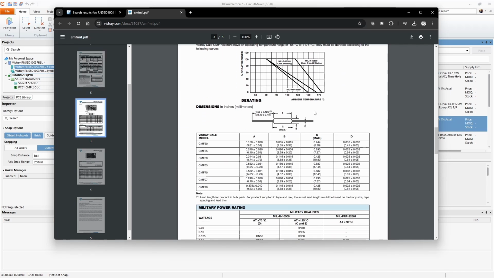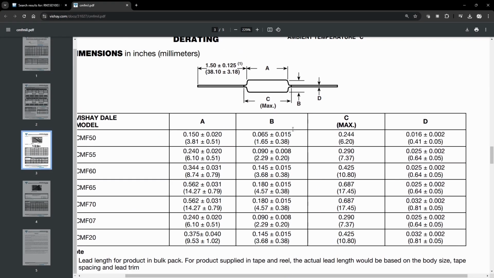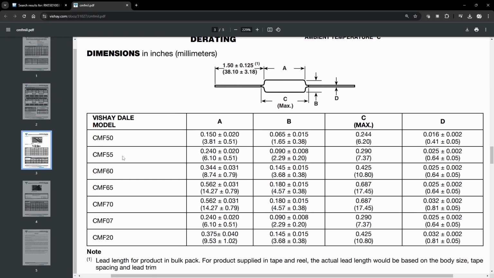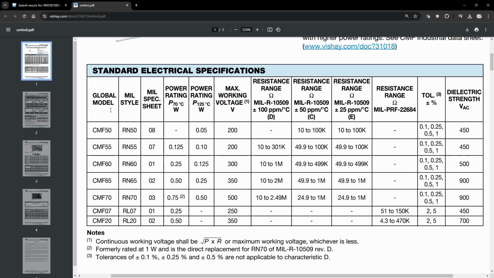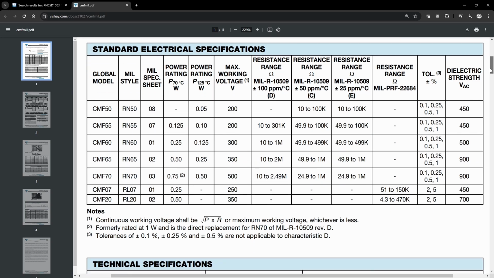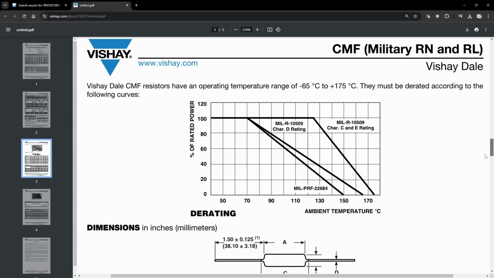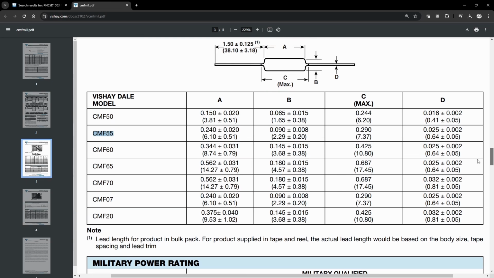Right now, I'm just going to skip ahead to the actual physical properties of the package. In this particular case, we're looking at the CMF55. You can find that out by looking back a little ways. There's a table that shows the mil style, and we're looking at RN55 from the part number. CMF55 is the global model. So coming back to this table, CMF55 has these properties.